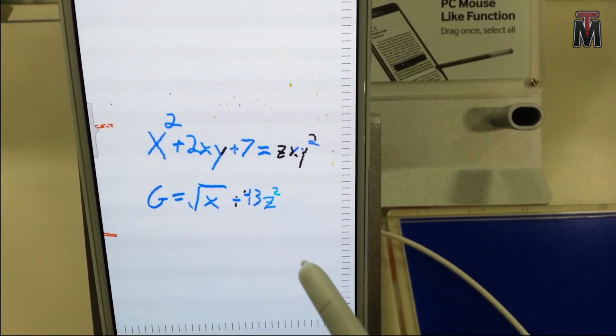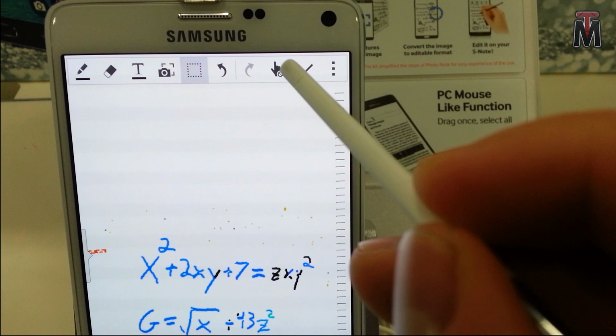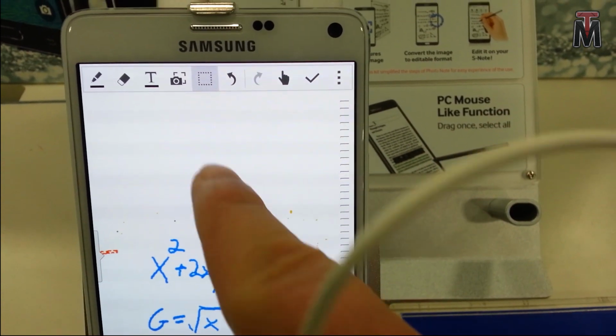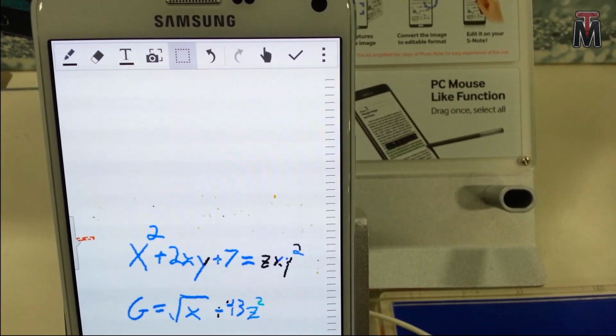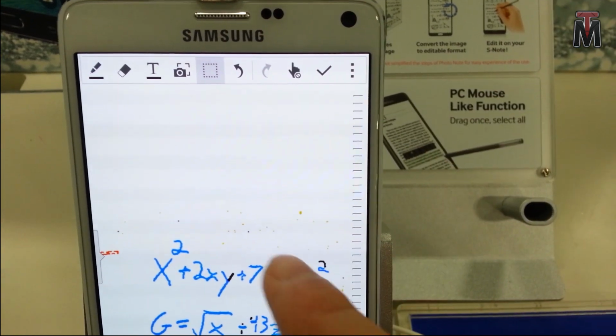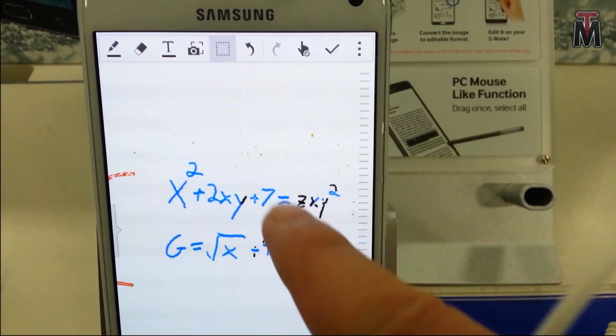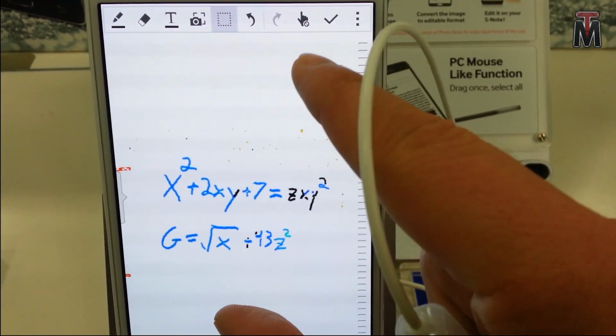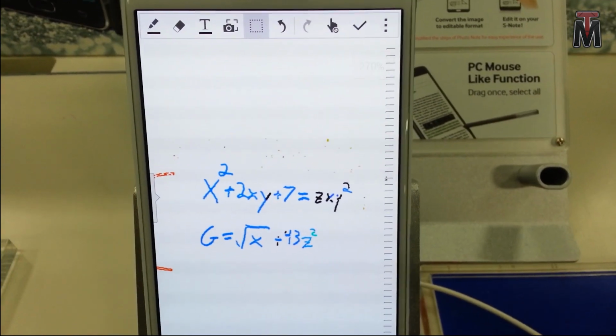If you tap the finger icon on the top toolbar, that will enable or disable the use of your finger for writing and selecting. The only reason you would toggle this is if you wanted to use your finger to draw or select something instead of the stylus. Not sure why you'd want to do that, but the option is there.